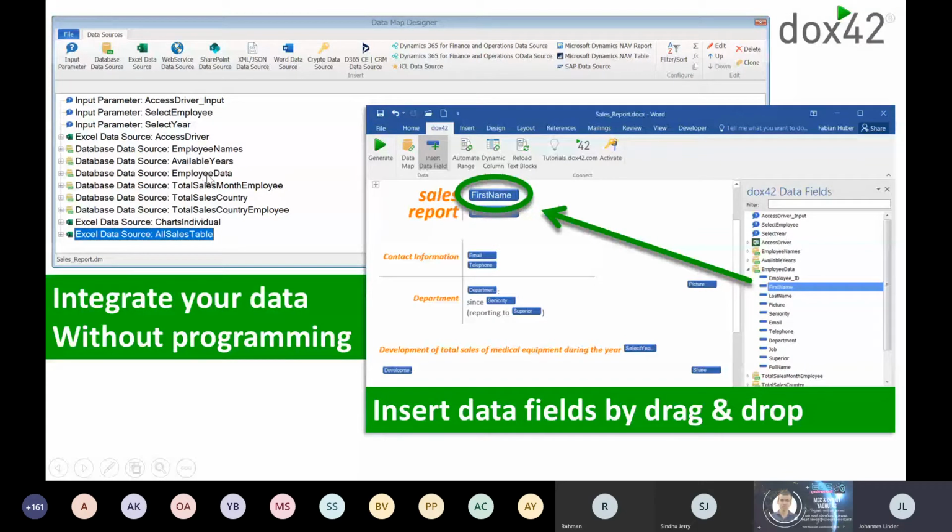And for example, in this case, we have a data source, that's the employee data. And this would be then in finance and operations, which we will see later on, the report data, the table data, the entity data, whatever you want to integrate in there. And you can simply drag and drop that into the document.